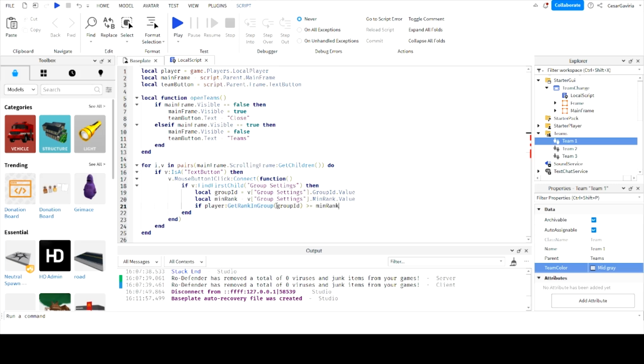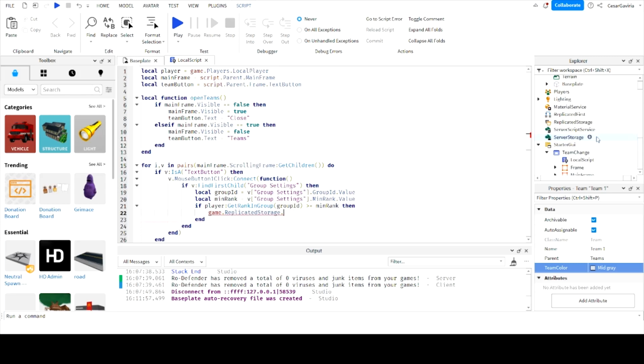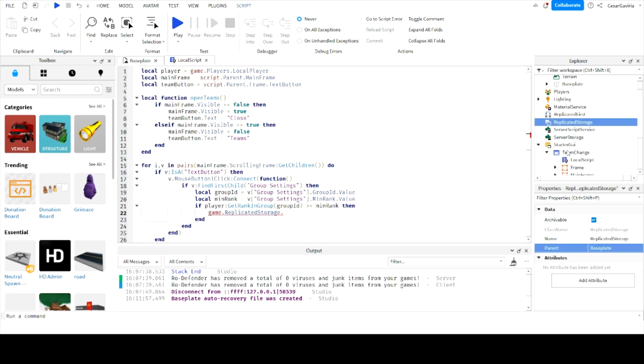And so what this is going to do is check to see if the player is in that particular group, and then it's going to check the rank and see if that player's rank is above what it's supposed to. And if the player is in the group, then we are going to fire a server event called team change. So in the replicated storage, we want to make a remote event, and we want to rename it to team change.